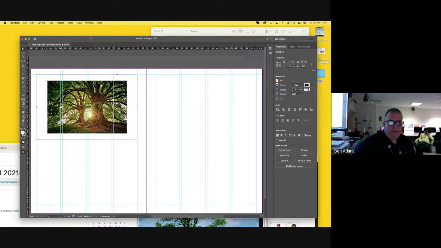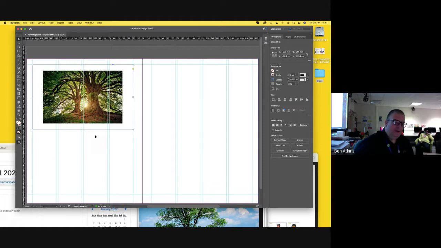So this is our image. Now you can see that's not quite working at the minute because I want this image to fill my blue picture box and it's too small. So what do I need to do? I need to make it bigger. But I don't want to make my picture box bigger because I don't want my picture box to start going over to the page.